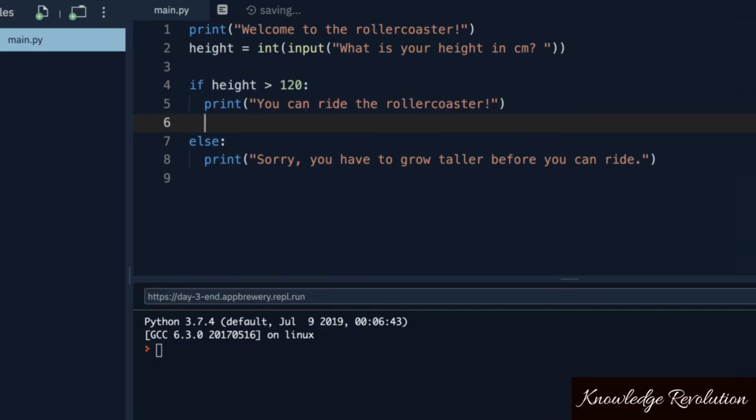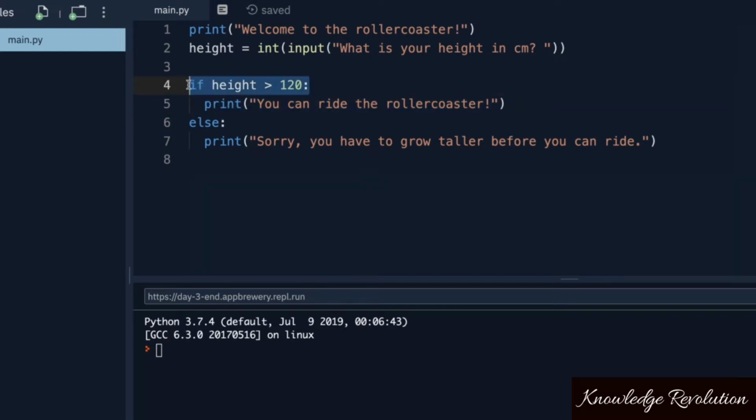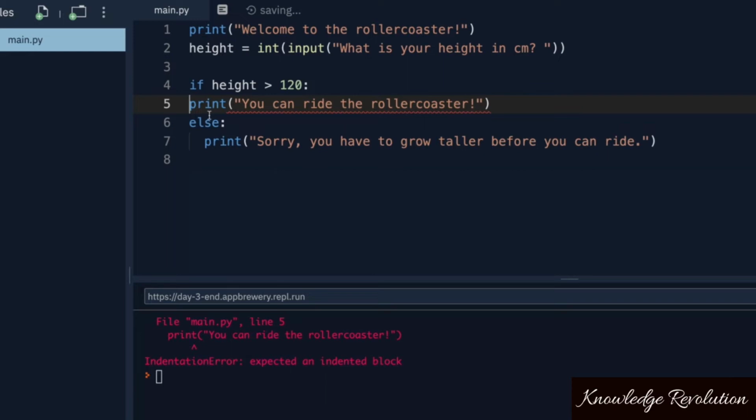Everything that is indented after the if is a block of code. So this is indented and it's effectively inside this if. So this line of code lives inside the else statement. This block of code lives inside the if statement. And if you mess up on the indentation, then you're probably going to get an indentation error telling you that this line, 5, probably should be indented.